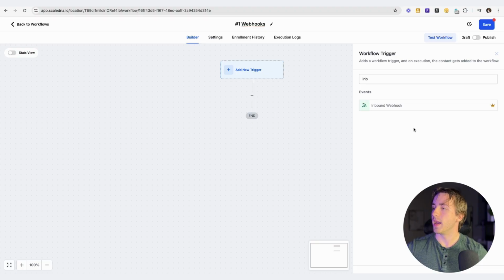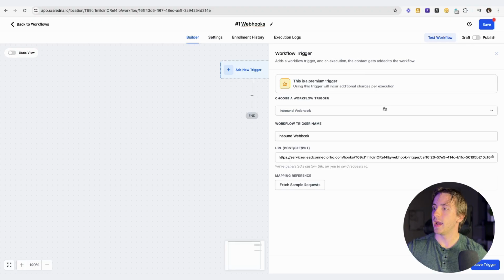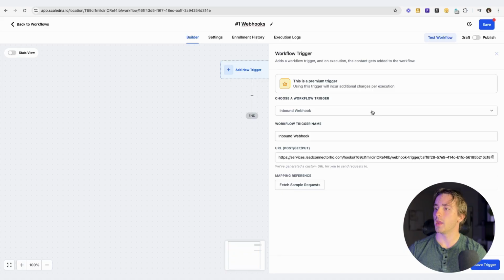Now this is a premium action, be aware, but what we're gonna do is add this trigger, and I'm gonna walk you through all the different parts of these triggers so it seems a little bit less daunting to the average Joe that's never used webhooks before. Now when you immediately look at your trigger, you're going to see a couple of things.